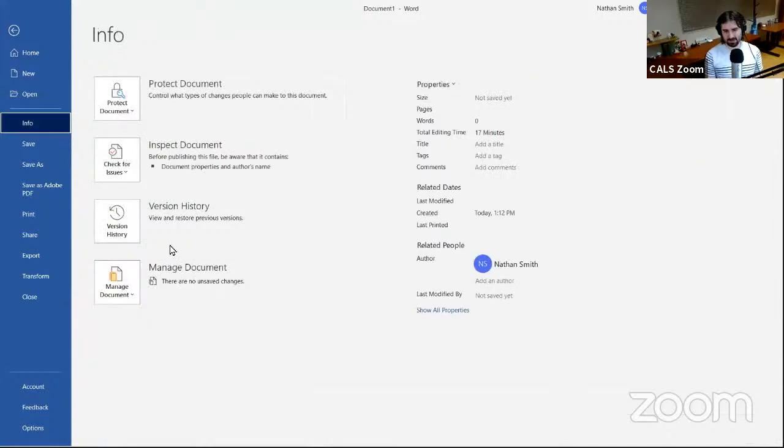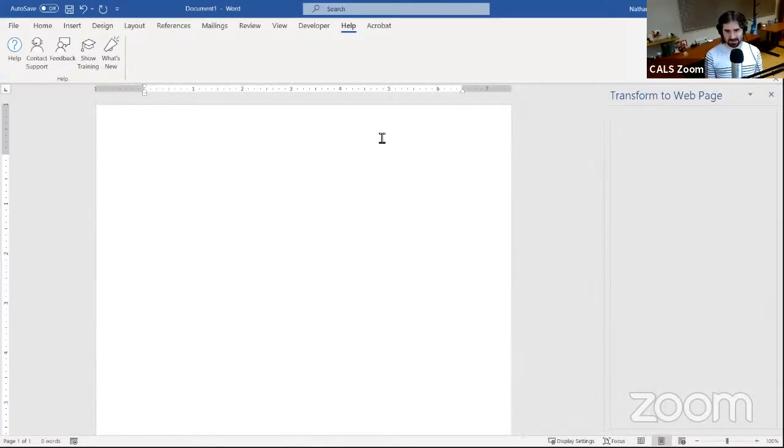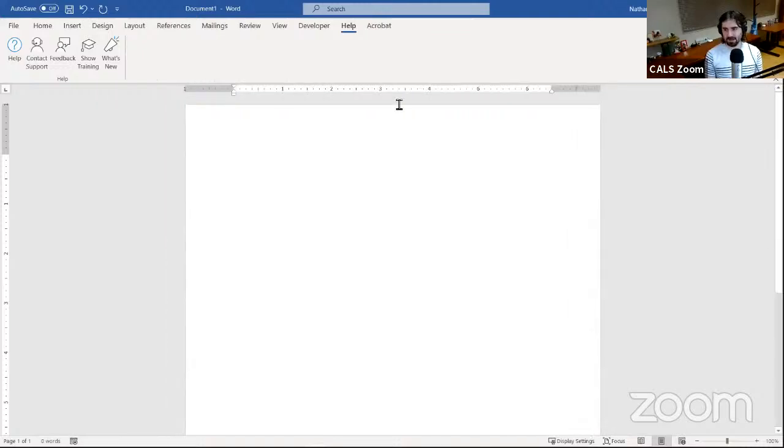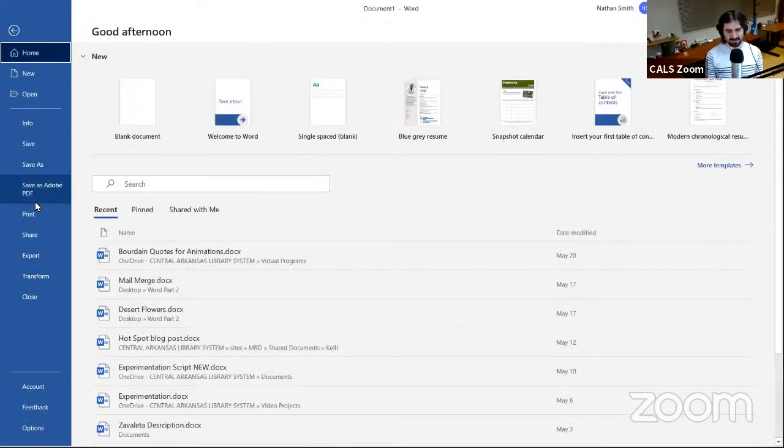Info, which will tell me basic information, your key stats about your document. And we have a bunch of other options that we didn't have before, such as Save As, Print, Share, Export, Transform. That's new. I'm not exactly sure what that does. Transform it into a web page. Seems a little out of date, honestly. And then there's a, don't click it, but there's a Close option here.